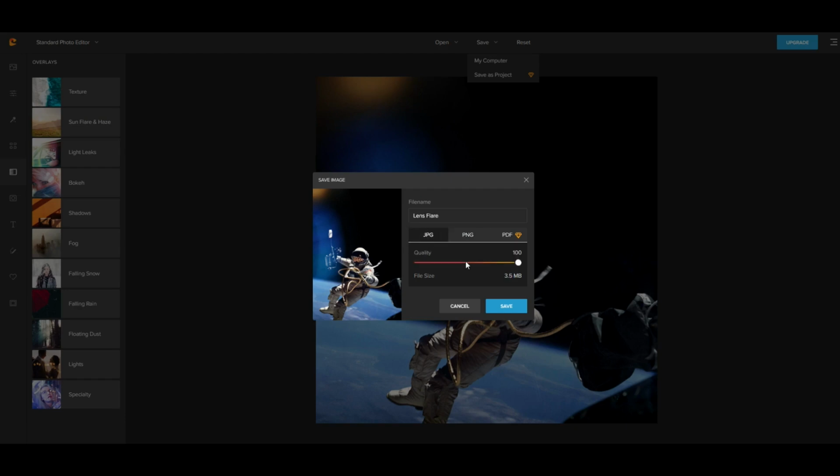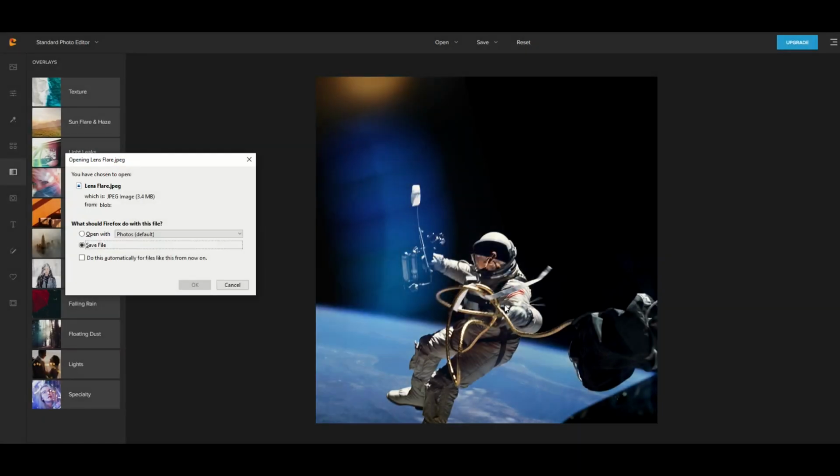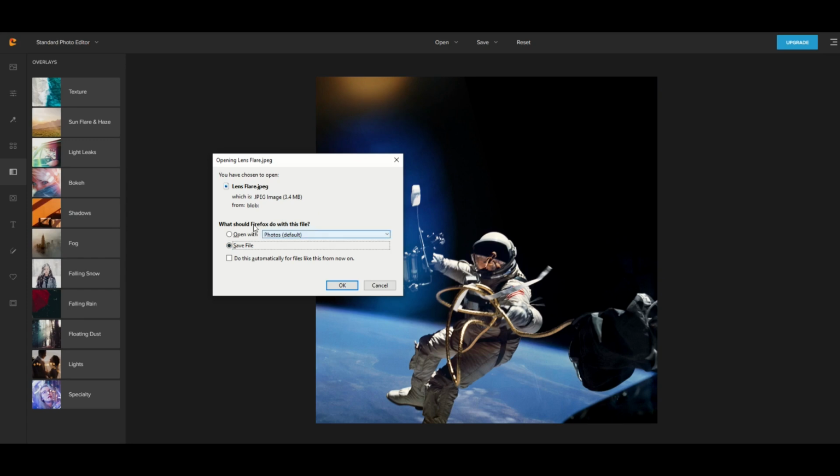And if I save it as a JPEG, my quality is 100. I can also make it smaller. It just changes the file size of it. You can see the file size there updating. I'm going to save this. It's 3.5 megs, and I'll click the save button. It just asks me, do I want to save it? I say yes, and now I'll select my file location.